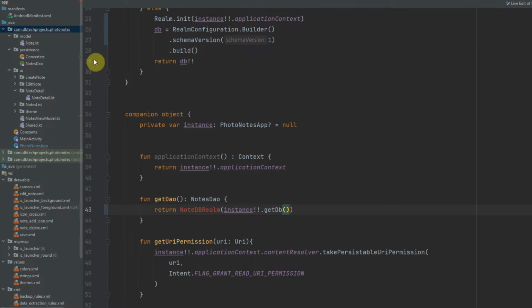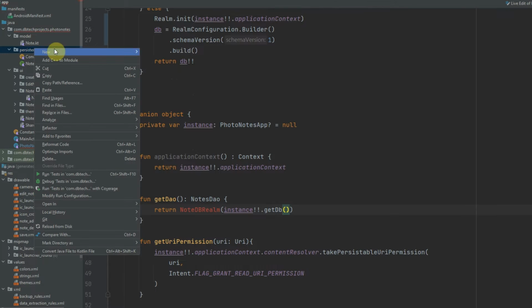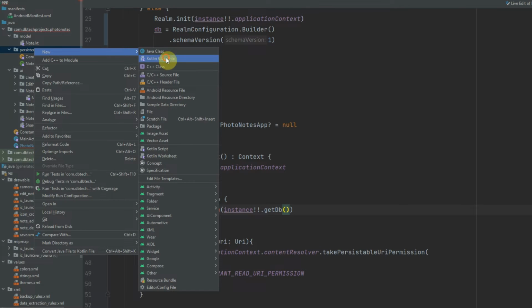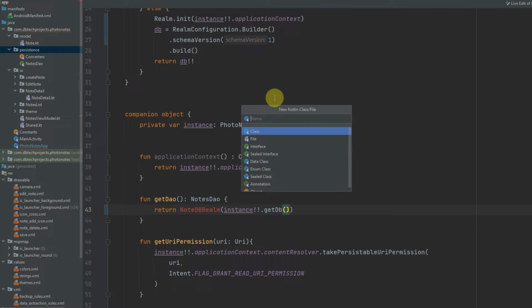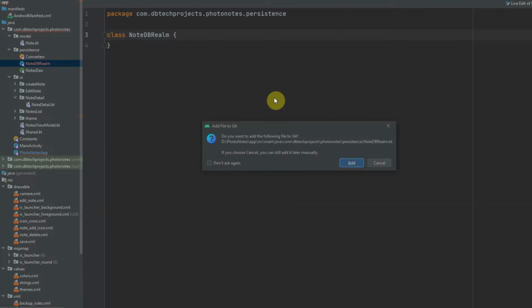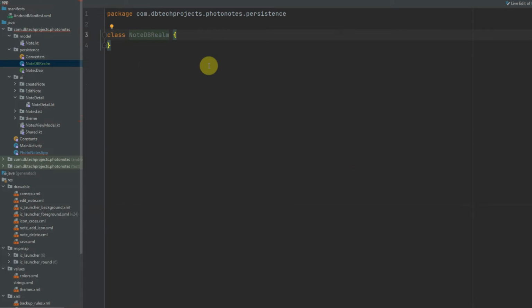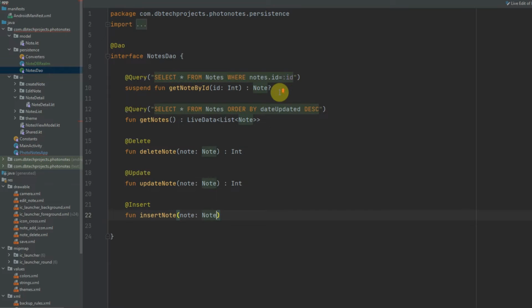So let's go ahead and create that class. We will put this in the persistence package and we will select new Kotlin class/file and this will be called NoteDBRealm. In order to make sure we include every CRUD function of our app, so create, read, update and delete, we can use our notes.dao from Room and just implement this as an interface. So we can get rid of all of these annotations here, as we no longer need them, and just use this as an interface.